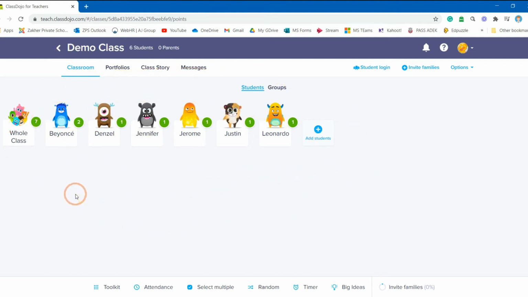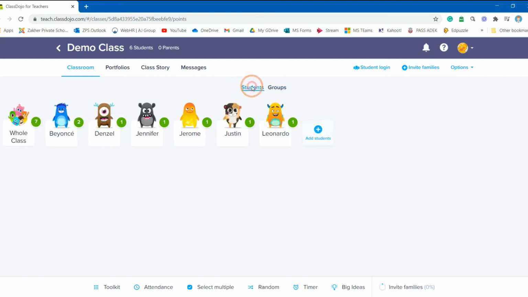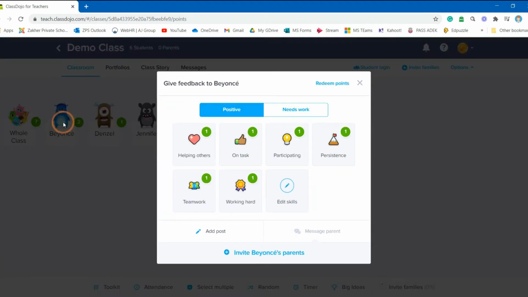Okay, you have here your students. You have here the Beyonce, Denzel, so on and so forth. So you can add students here. You can also, of course, put groups, which is really good for something like a breakout. So these numbers are the points. You can actually award points here. For example, for Beyonce, you can click that one.